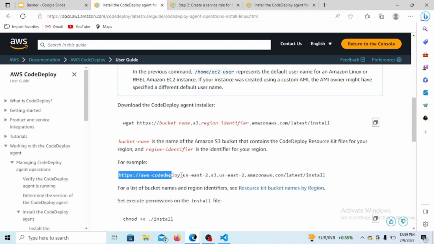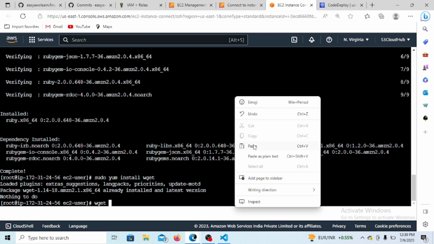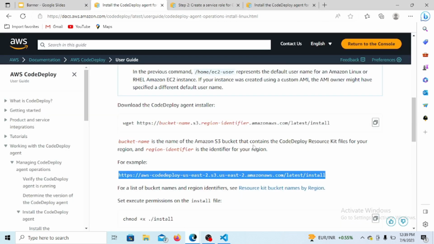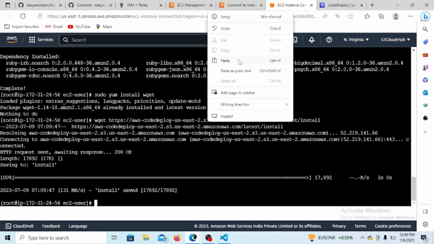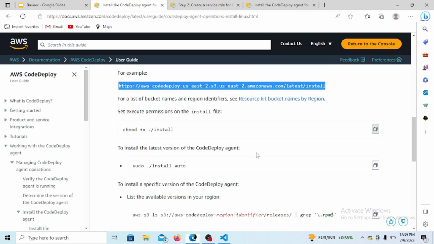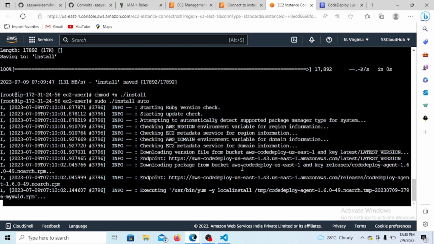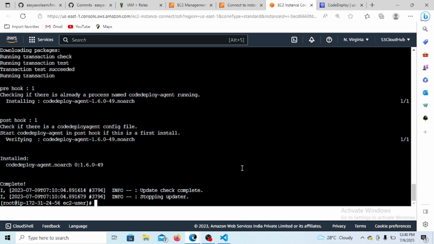Now we have to download this package, so I'm just giving wget and downloading this CodeDeploy package. So this is the CodeDeploy package downloaded. Now we'll give permission to that package, so I'm giving executable permission. Now we are going to install the package using this install auto command. So this is actually installing the CodeDeploy agent on the EC2 instance. Now the CodeDeploy agent has been installed.